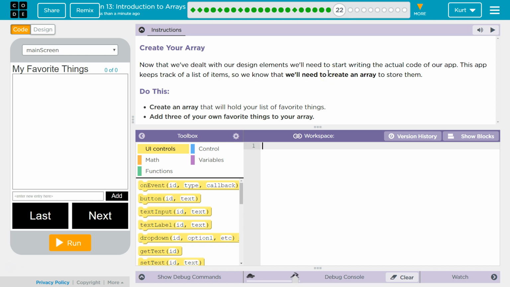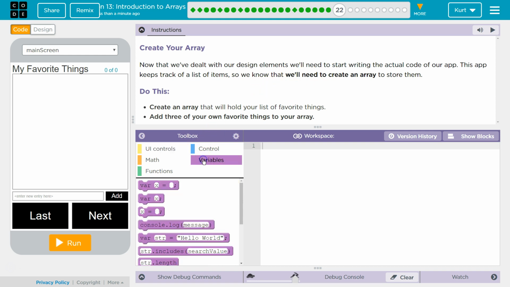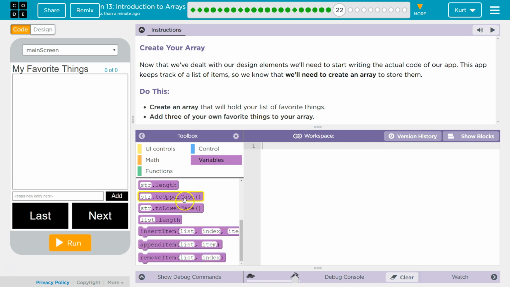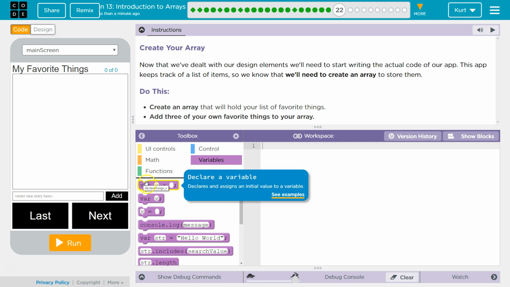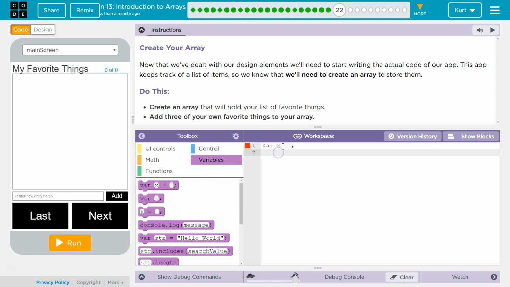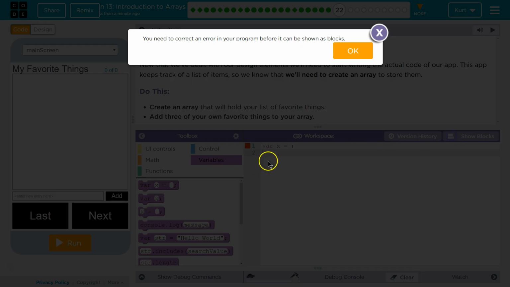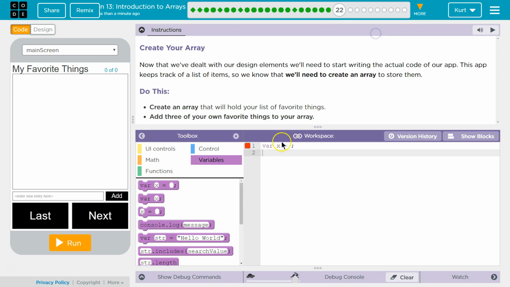Create an array that will hold your list of favorite things. Add three of your favorite things to your array. Okay, so a variable, because an array is a variable. Do they give us something special, or are they just going to let us? Got it. Boom. So now, to create, oh, of course.